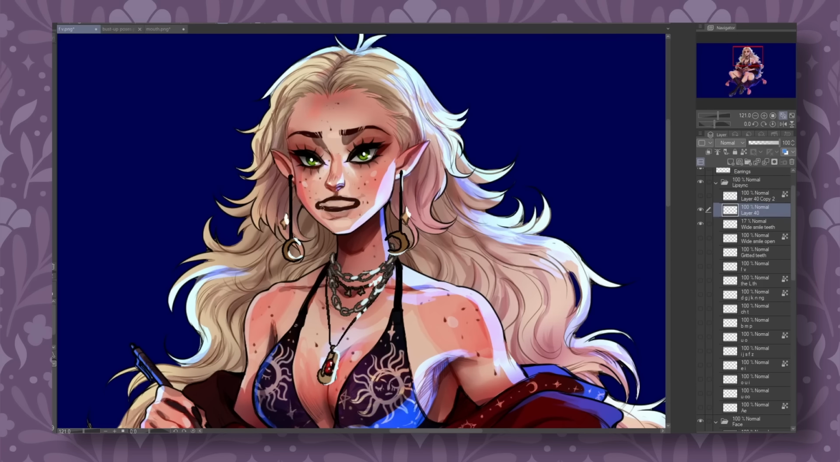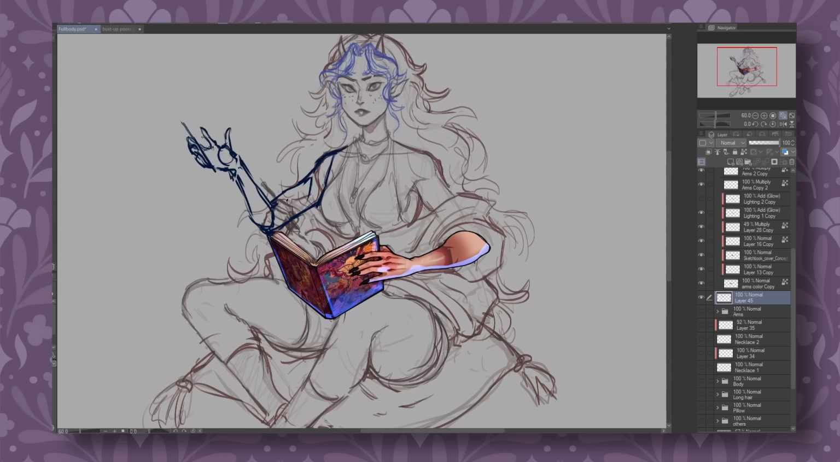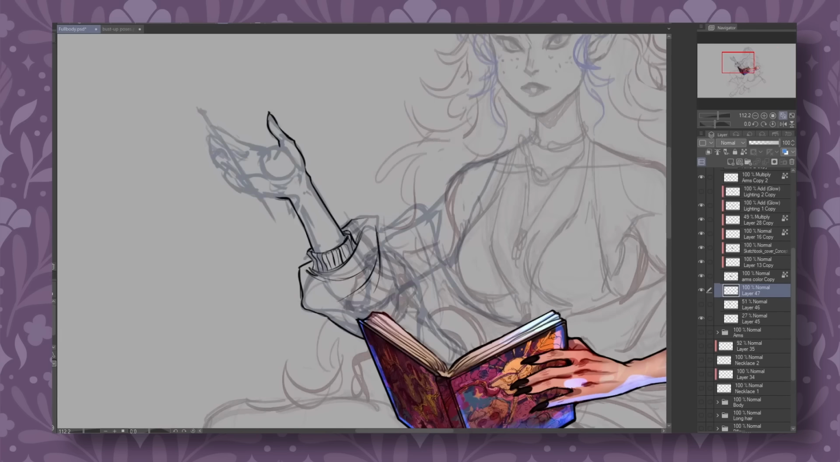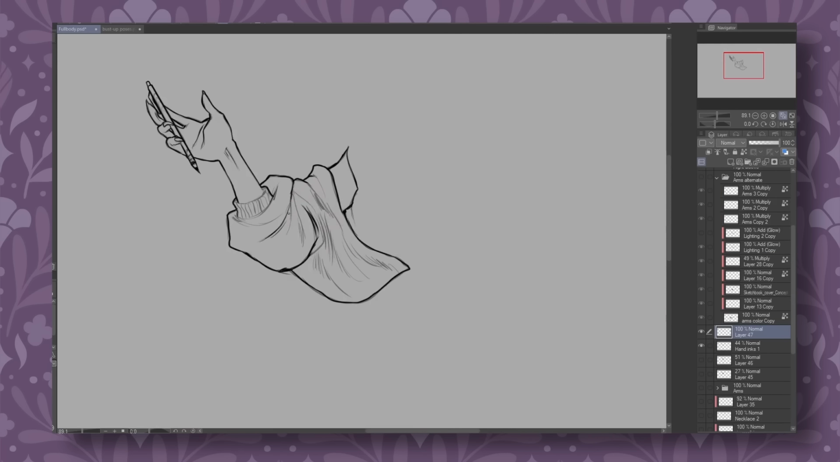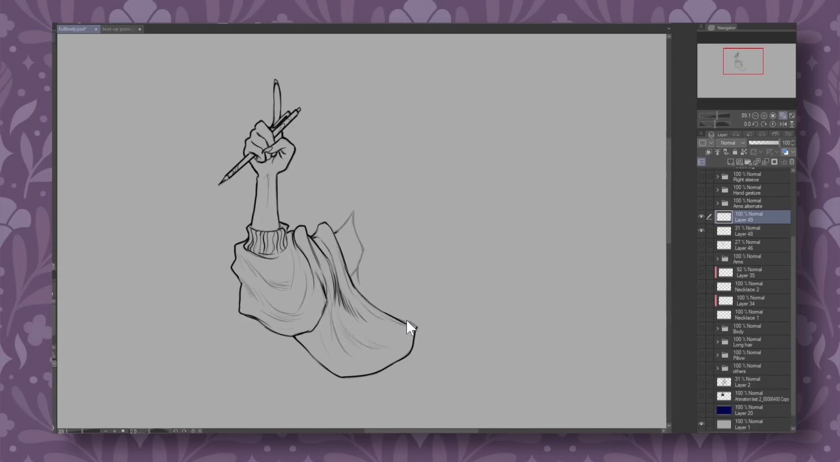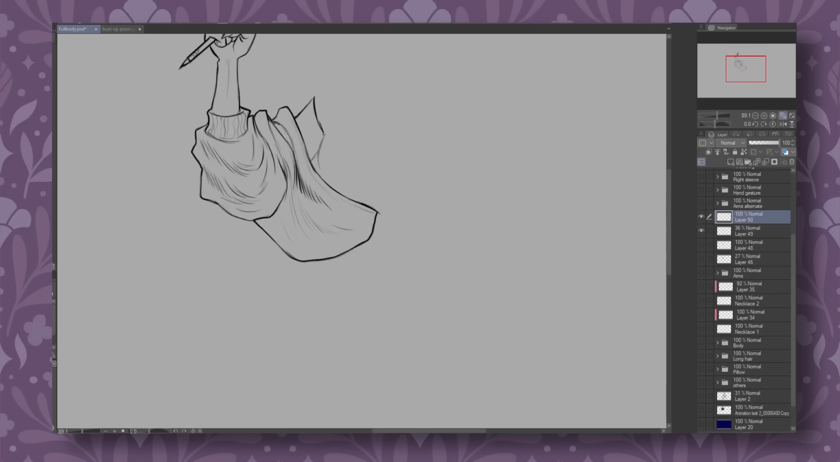Near the end of working on this model, I decided that the arms didn't have enough movement just being in the static position holding the pen in the sketchbook, so I decided to draw out a couple of extra hand gestures so that she could have just a little bit more emotion with her hands. I personally talk with my hands a lot, so it feels very fitting.